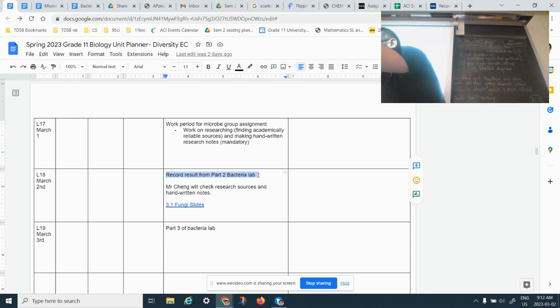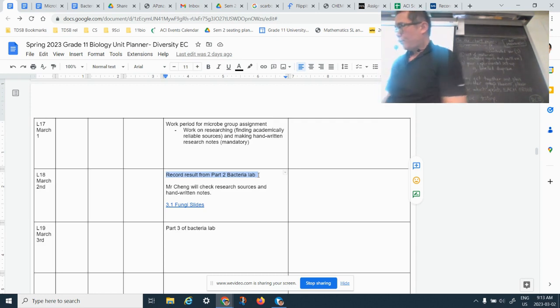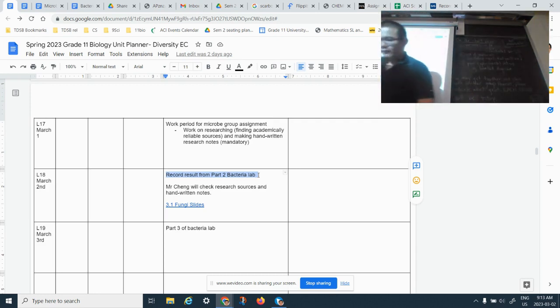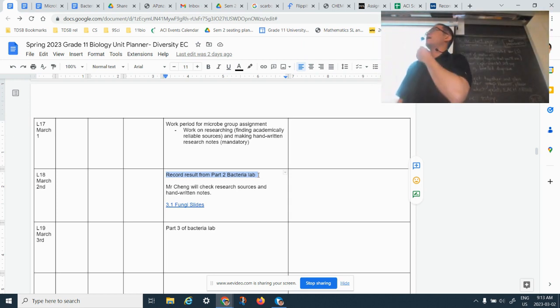Now, I'm going to open up the section. I basically have your section of the lab, your plate, sealed up. Now, for your lab, you have two things that you will need to do.